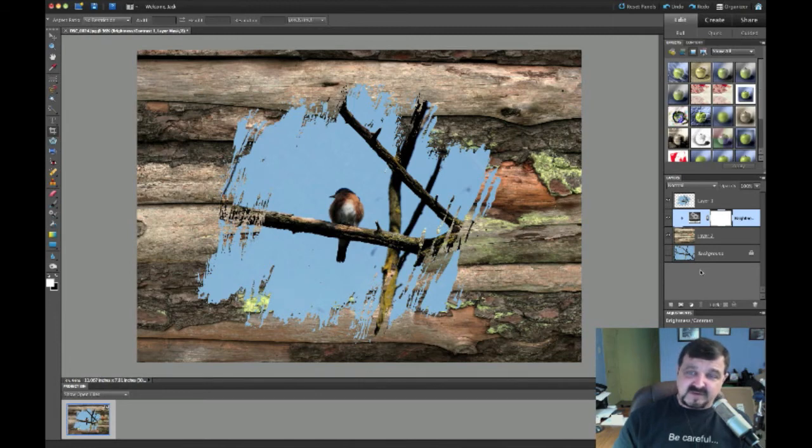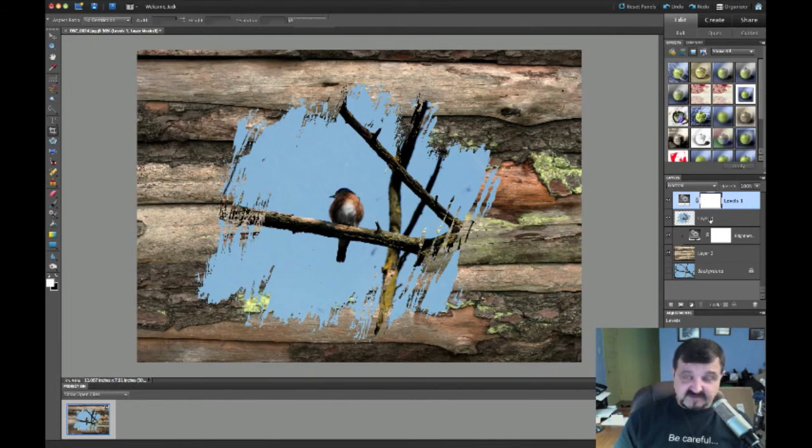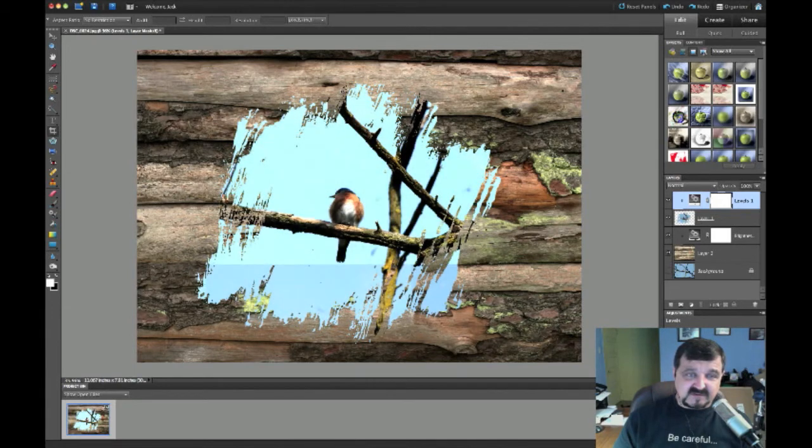And then on the top one, layer 1, do the same thing, but this time we're going to try to use levels. And we're going to do the same thing. Do a command or control G. That's going to link it to whatever's below it. And here's your levels down here. And again, now watch the bird. The bird is brightening up and not the wood. So you can adjust that back and forth a little bit.